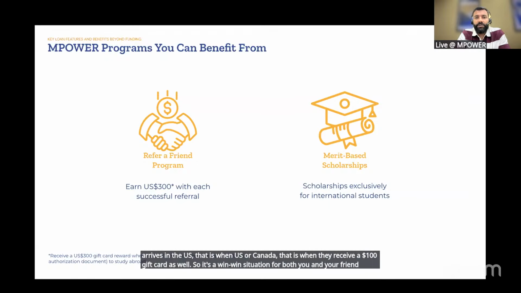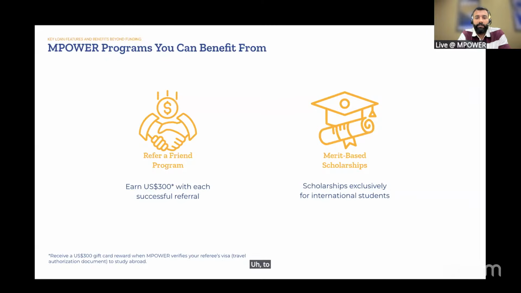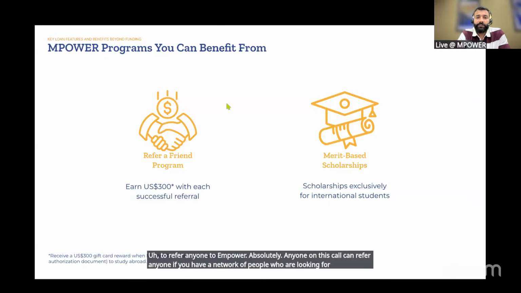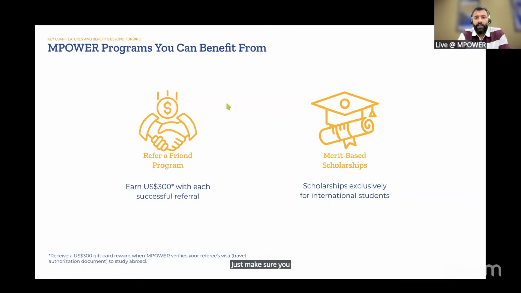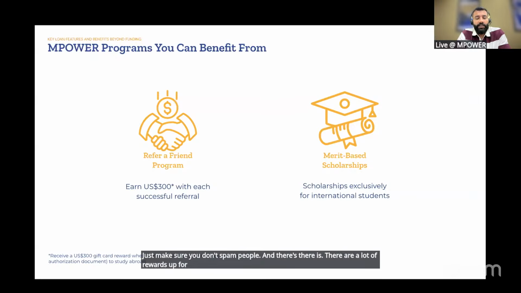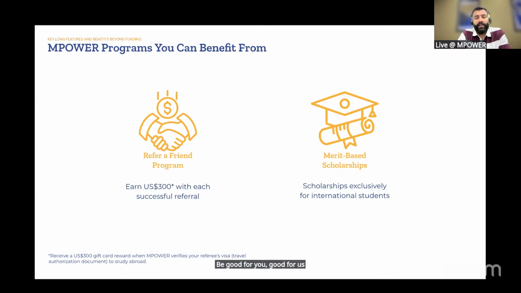So make sure that you use the program. You do not have to be an Empower customer to refer anyone to Empower. Absolutely anyone on this call can refer anyone if you have a network of people who are looking for a loan. Just make sure you don't spam people, and there are a lot of rewards up for grabs, so make sure that you make the most of it. And there's no such capping as well. If you have 20 friends who are willing to move, you can refer all of them. There's no capping in terms of 5, 10, or anything like that. If you have 100 friends, go refer them. It'll only be good for you, good for us, and it works out well.